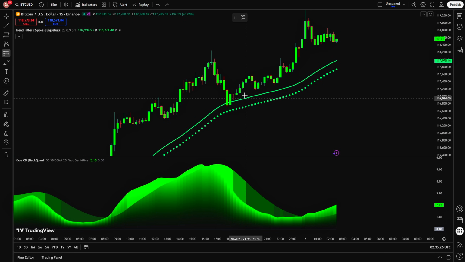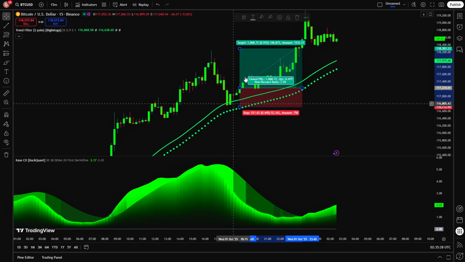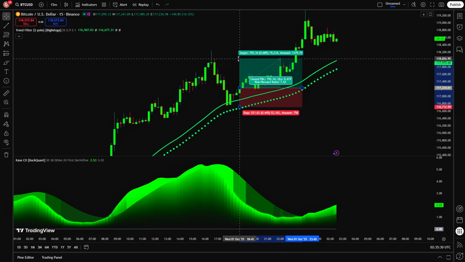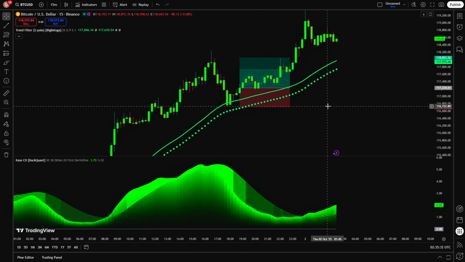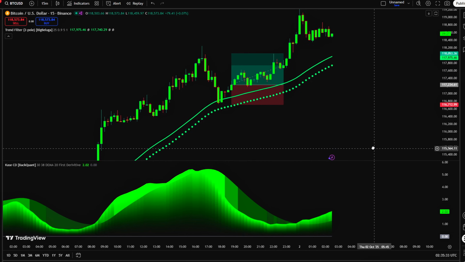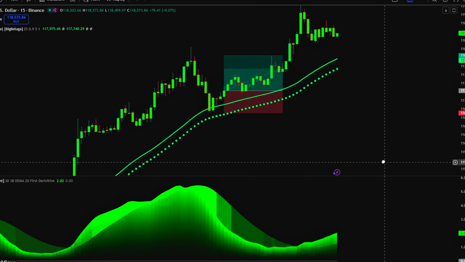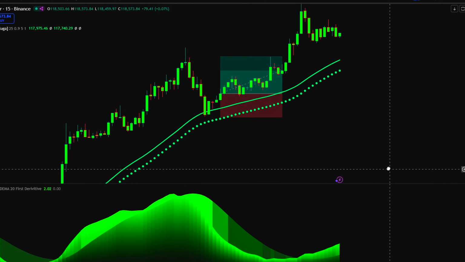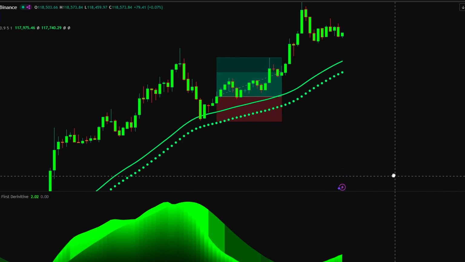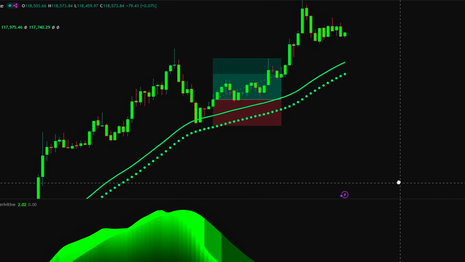The logic here is straightforward. The trend filter keeps us on the right side of the market, while KST keeps us from entering when momentum is weak. By combining the two, we avoid chasing moves that are already fading and instead focus on setups where both direction and strength are in our favor.